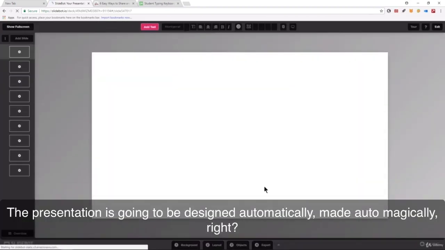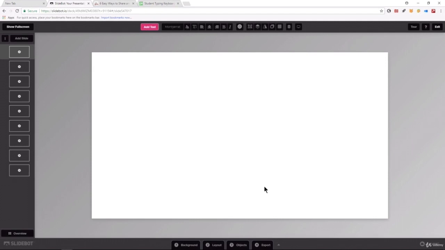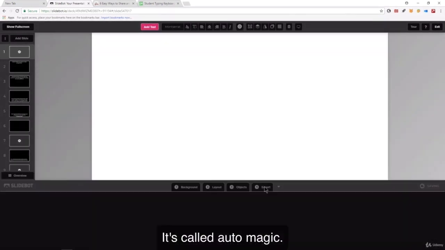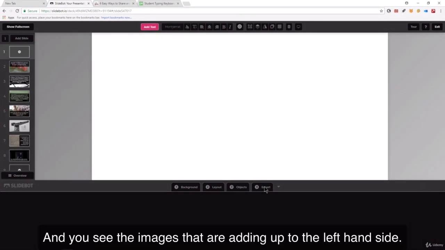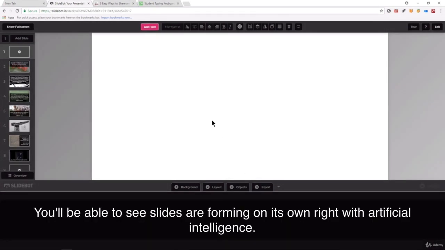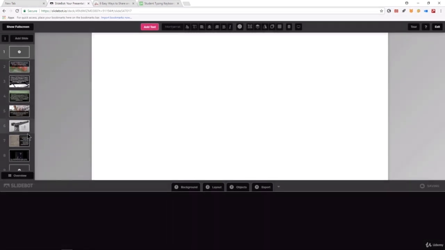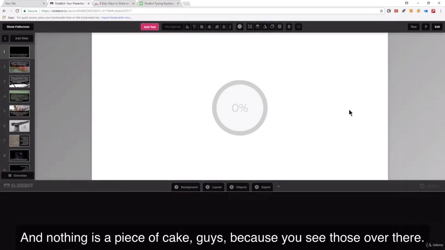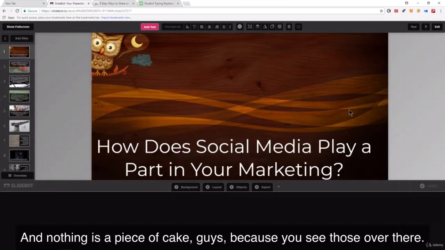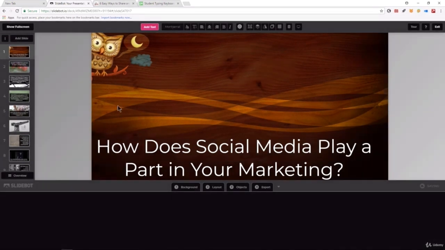I mean auto-magically, right? That is a good word. It's called auto magic, right? Automatically on its own. And you see the images that are adding up on the left hand side. You'll be able to see slides are forming on their own, right? With artificial intelligence, anything is possible in this world. And even presentations are nothing. It's a piece of cake, guys, because you see those over there. Oh, I like the owl over there.